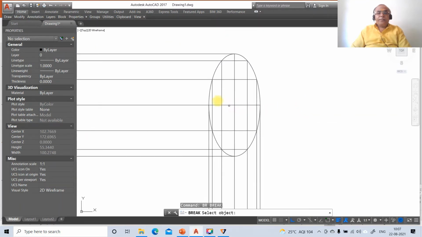Then go to break this line. First point, take INT of this and say at the rate. Then break, first point, take INT of this and say at the rate. Then break, first point, take INT of this and say at the rate. Repeat the same for the next breaks.